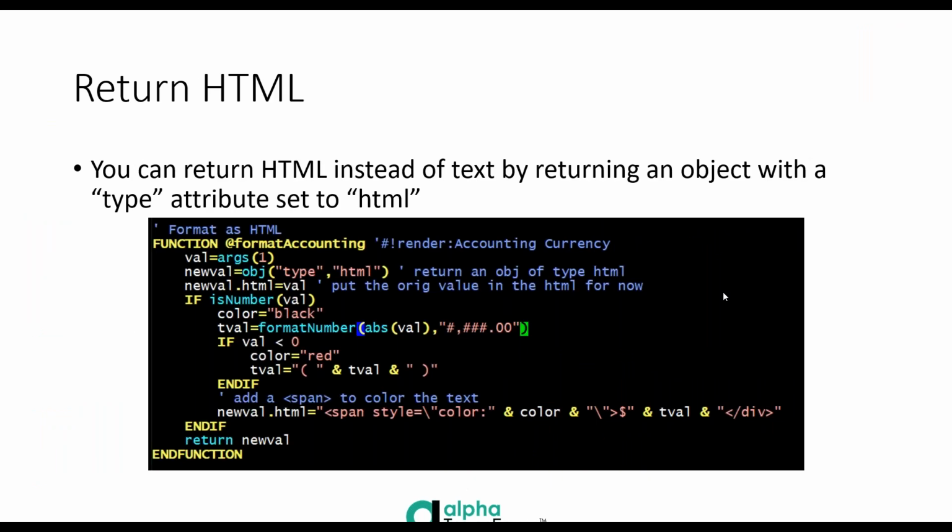So in addition to text, you can now return HTML in your function. To do that, instead of returning that text value, you have to return an object that has a type attribute set to HTML. And then that object has an HTML attribute where you put whatever your HTML is. So here we get the original value, we create our object, and we stick the original value in there just in case something explodes or it's not a number or whatever. So we'll just come back out the way it came in.